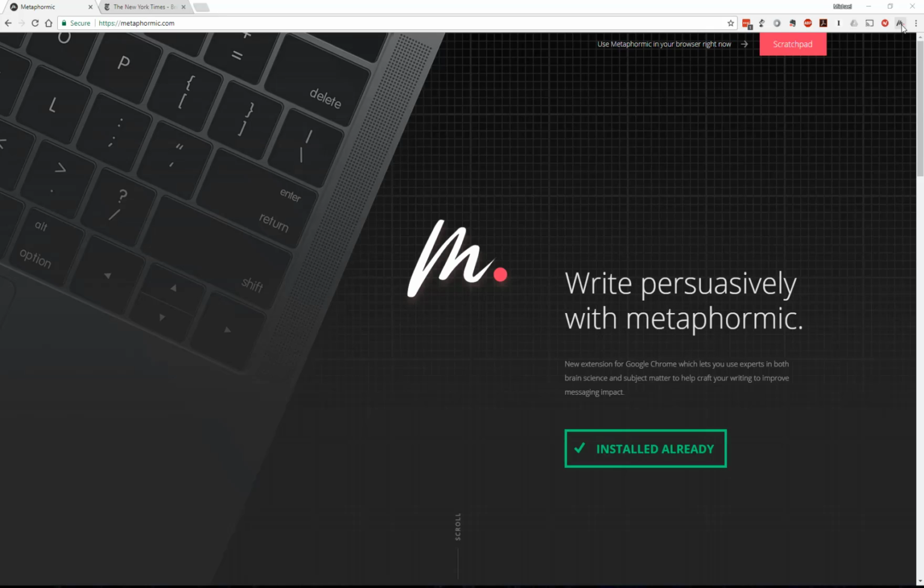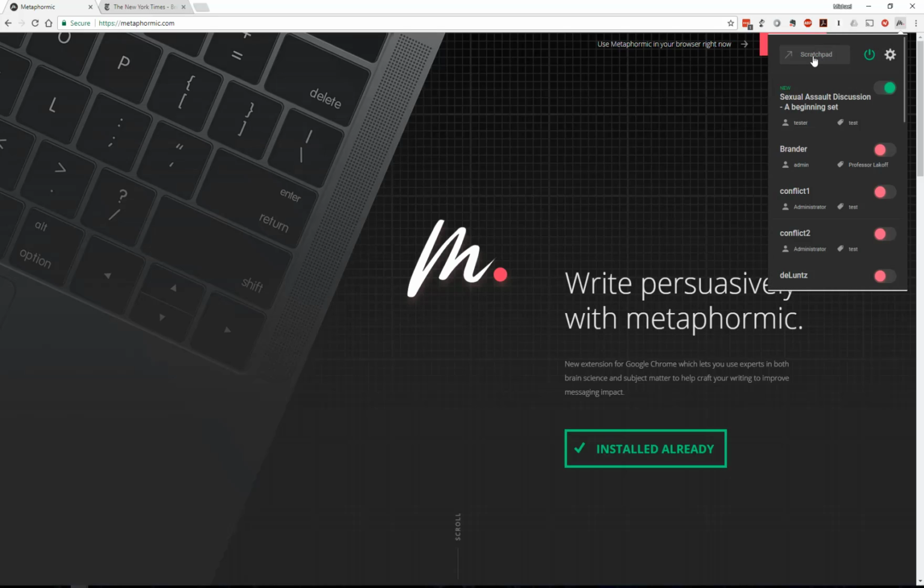The icon allows you to select which sets you want to be active and to control the priority of the active sets. The icon allows you to launch the Scratchpad, to enable or disable Metaphormic for the current website, and to set options for the whitelist and blacklist.